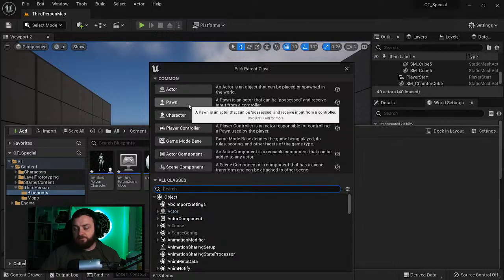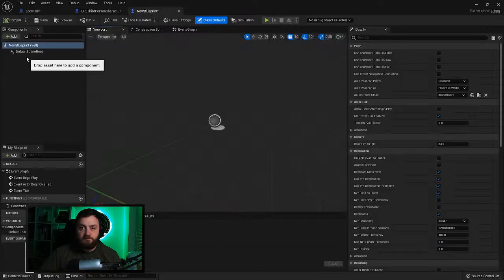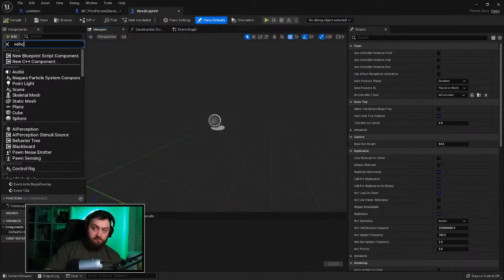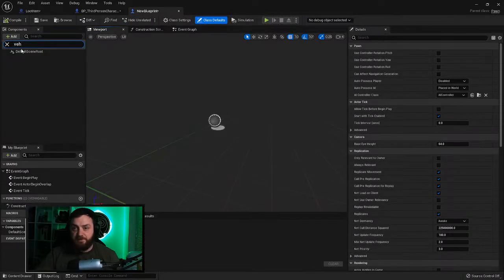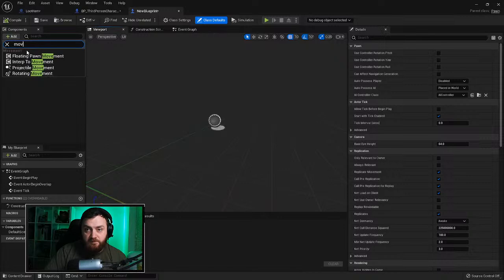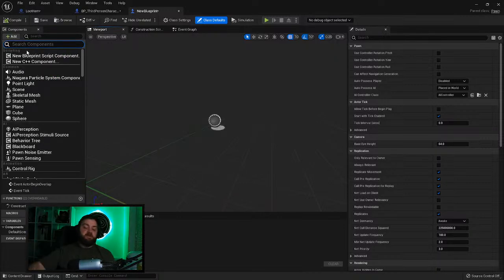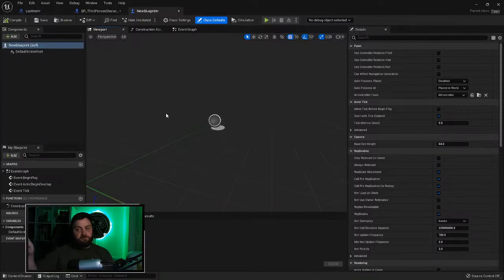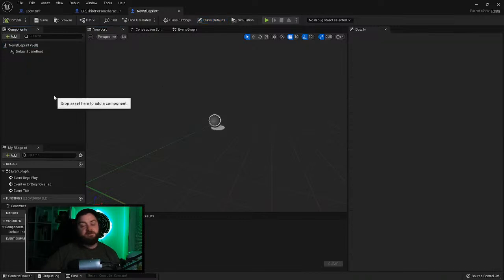So we make a pawn. When you add vehicle component, spell it. No, what is it? I think you should actually bring in the actual vehicle. If you start with the actual vehicle template, it comes with a vehicle movement component, and in there you've got the suspension settings. Take a look at it. It should be pretty simple to go from there.